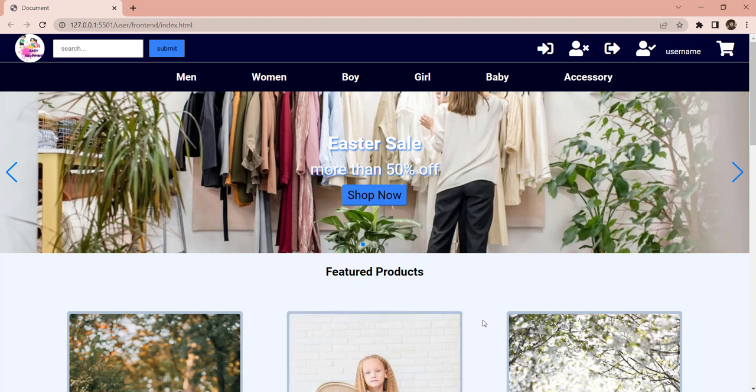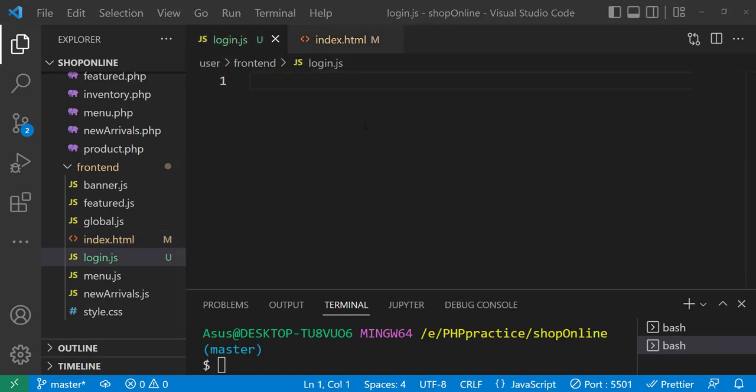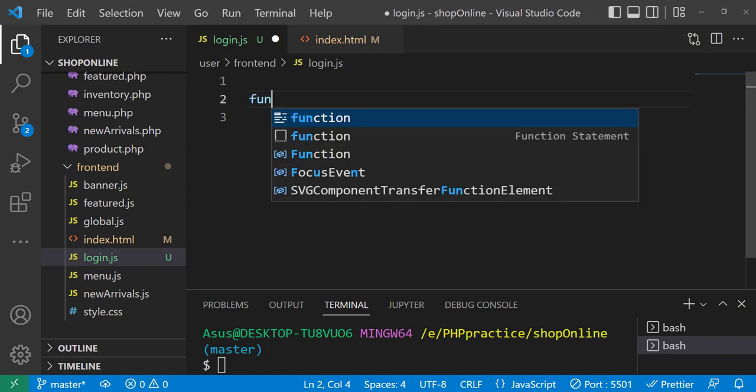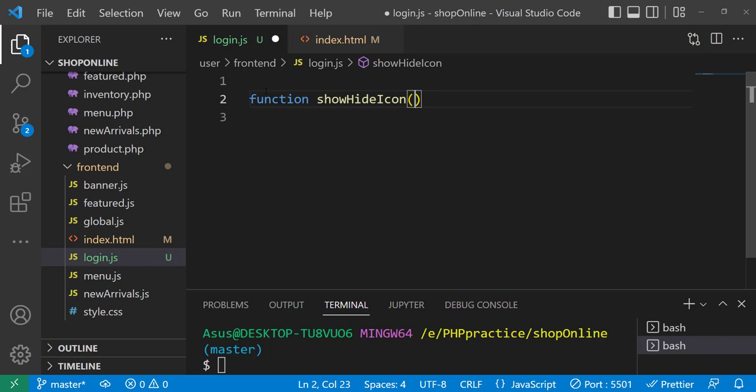Now let's go and start working on the login.js file. So before we define any login or registration related logic, let's define some helper functions, which will basically help us show or hide all of those 4 icons. Let's start off by defining a helper function. Let's give it the name showHideIcon, and we need to pass it 2 parameters. The first one is going to be the icon that we want to either show or hide, and the second one is the flag, which is a boolean value. True means we want to hide the icon, and false means we want to show the icon.